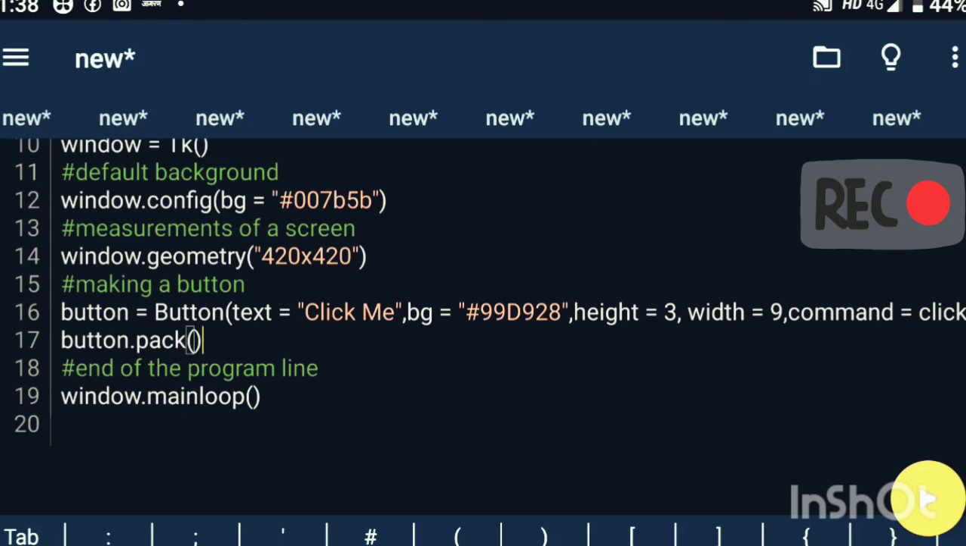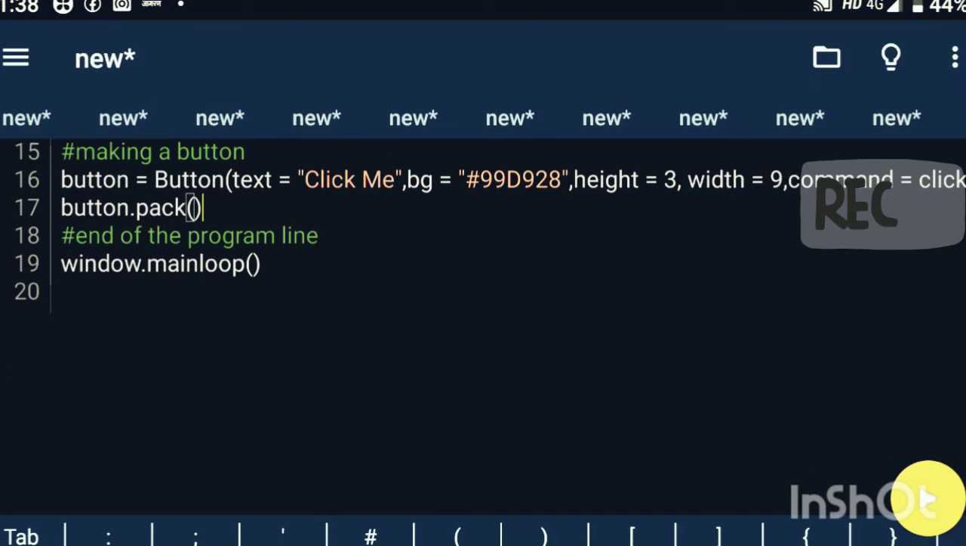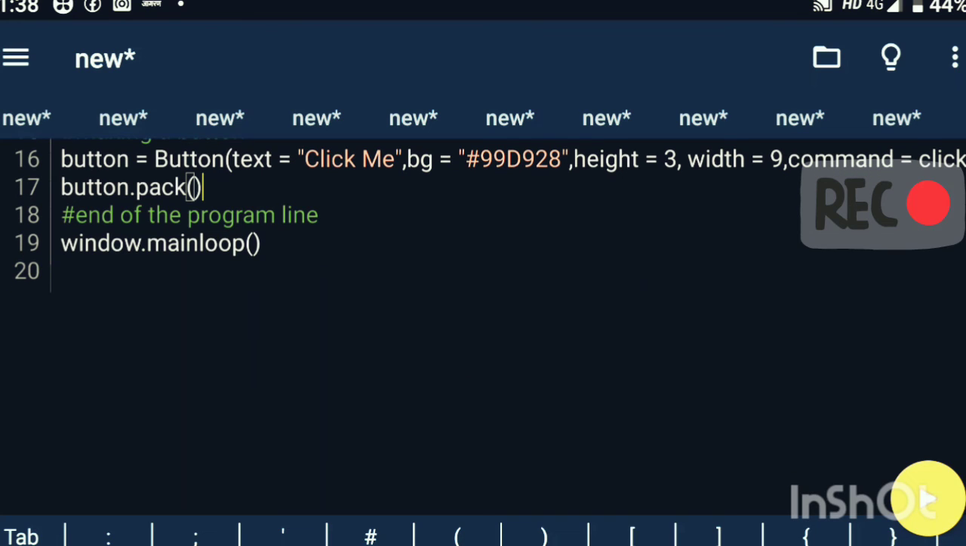Without the line button.pack with empty parenthesis, the button will not be fitted in the screen, because we have to fit the button on the screen. So we will use button.pack with empty parenthesis. Now at the end of the program, window.mainloop.